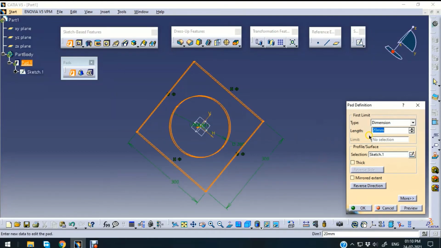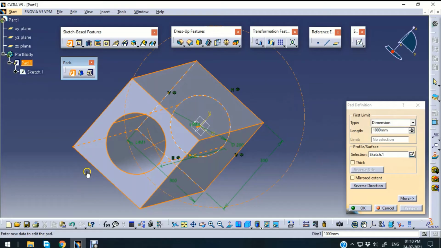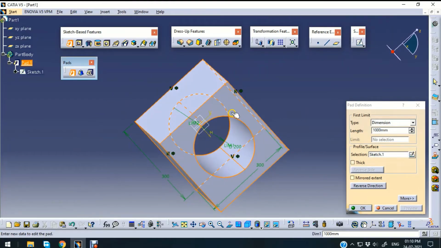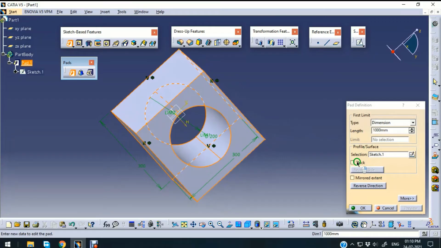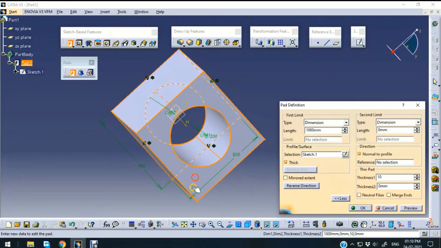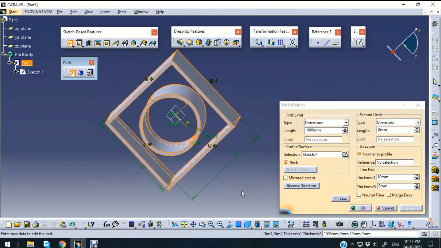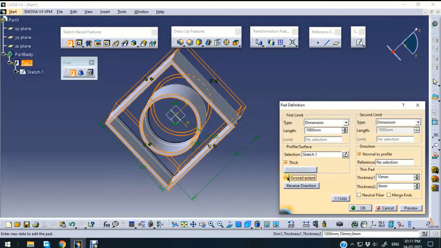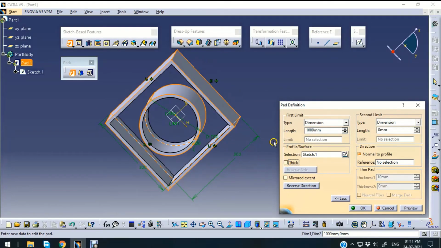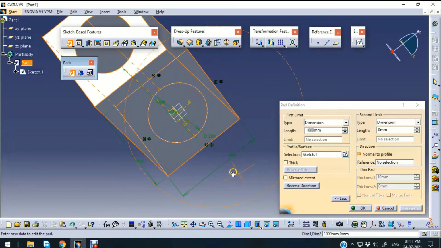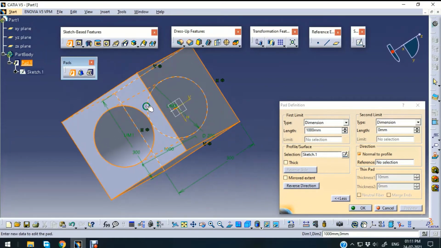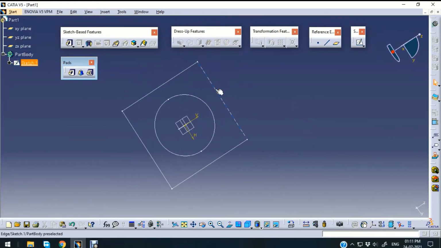So select that sketch. And you give say 1000 and preview. You see we got the material filled between these two profiles. Here also you can give thickness. It will be like a tubular structure. It will extend on both sides. So if you use the normal pad option with the two profiles, you will get the material filled between the two profiles. Now I will show how to use this multi-pad.